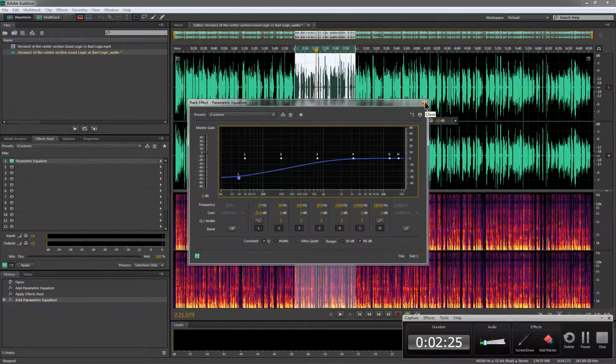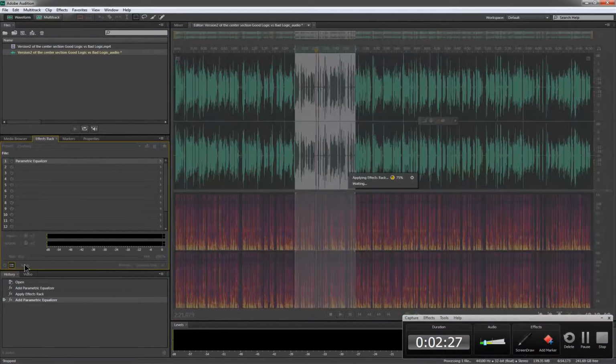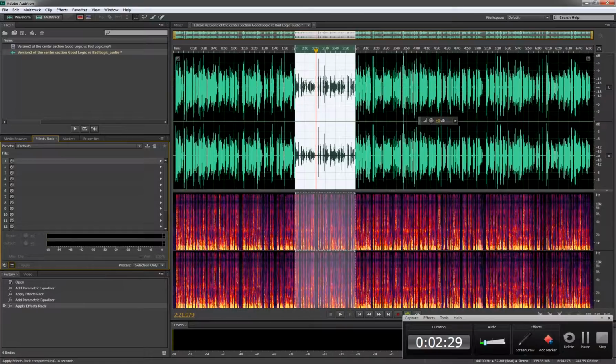How well it works. Then you just click apply. See how much it reduced the top and bottom of the peaks. I mean, so you can do any little section that you want like that.